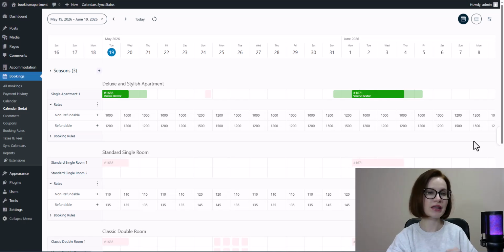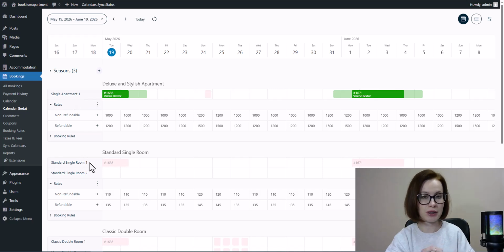So here we are in the new calendar. The main working area is your availability grid, and this is where your entire inventory is laid out across a timeline. And under a list of all accommodations of each accommodation type, you'll notice a rates row. You can have only one rate or more. It really depends on what you're offering to your guests.